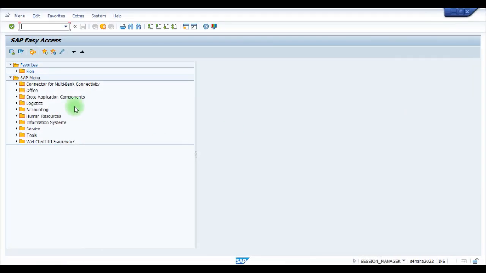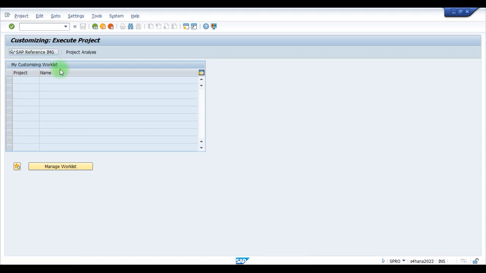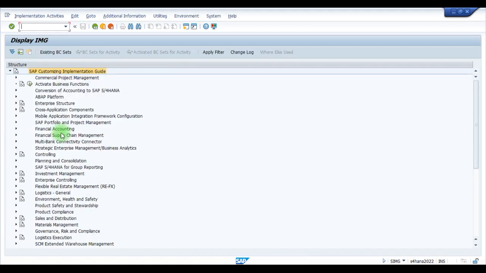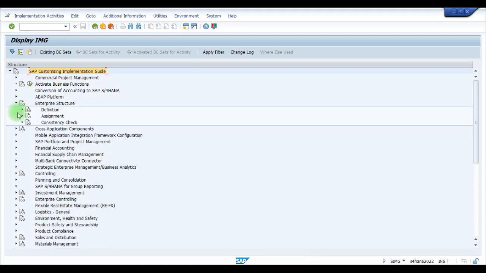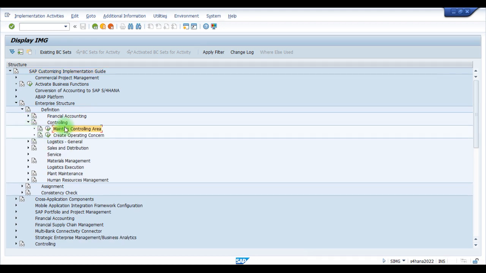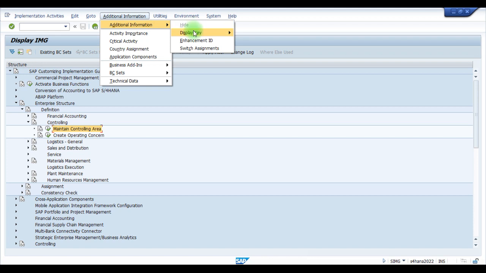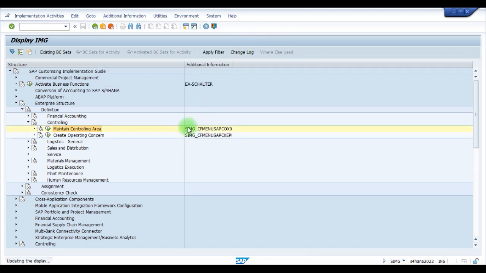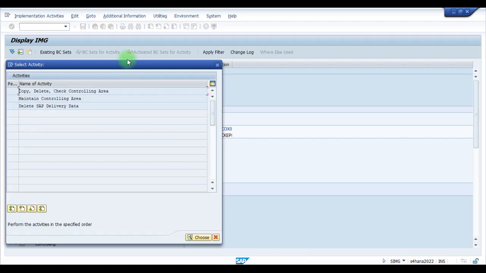So let's start. Go to SPRO, and then go to enterprise structure, definition, go to controlling, and here maintain controlling area. So we can also see the transaction code for this activity. It's COX0. Okay, let us start from here and then we will see how we progress.